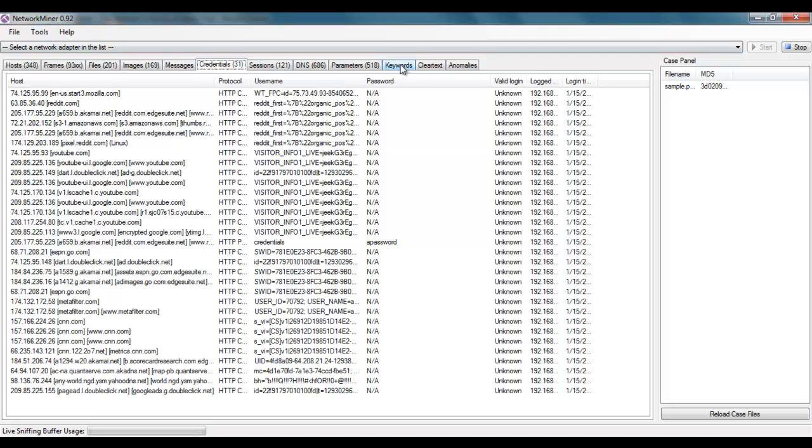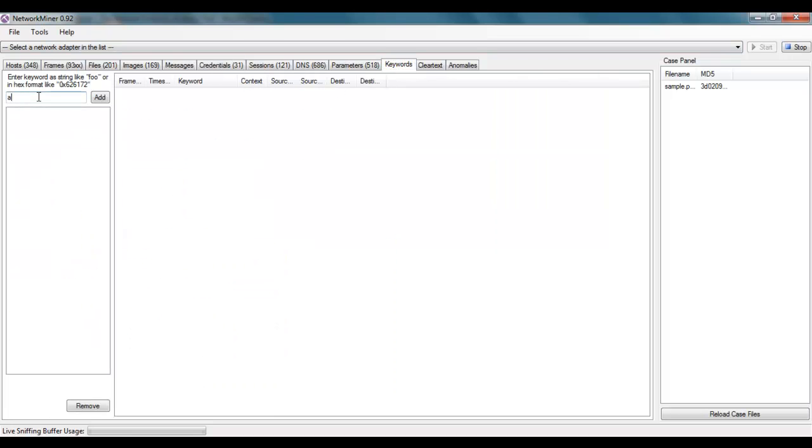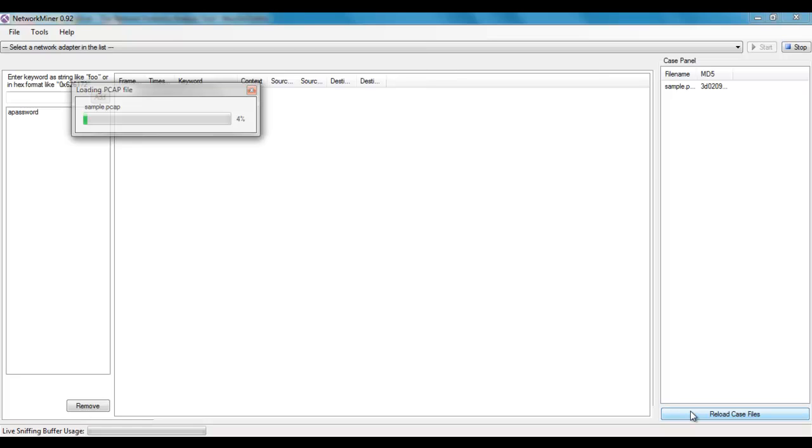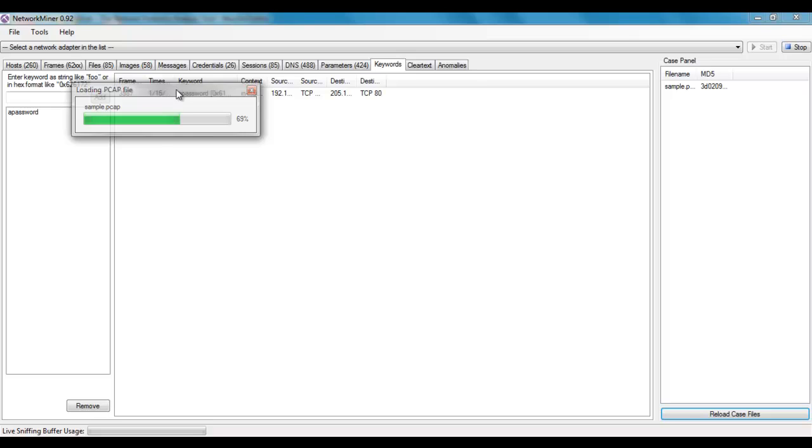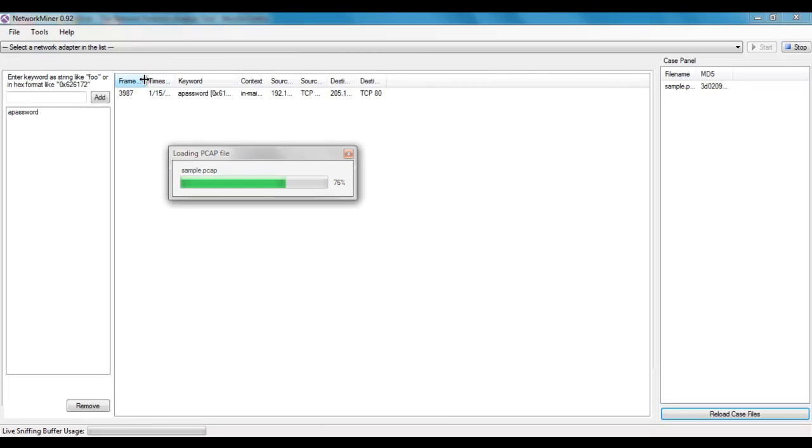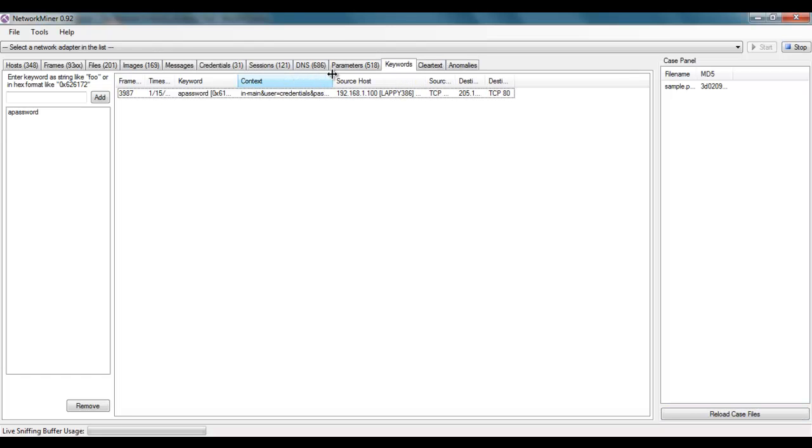So why don't we go over to this keywords tab and type in a password. Obviously we know that that's going on the network. We do have to reload this packet capture after we want to do some keyword searching, but fortunately this is a fairly small PCAP, and there we see our result, that it was pulled from frame 3987, so you can go back and do more investigation if you need to. You can see the little context of where it found it.